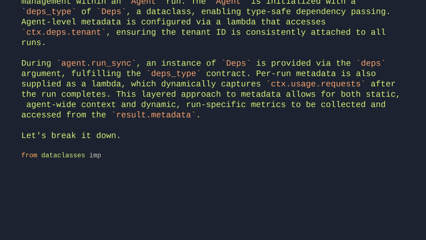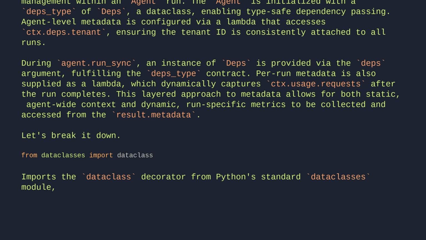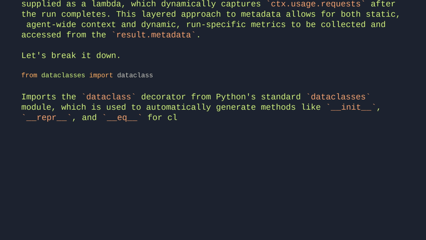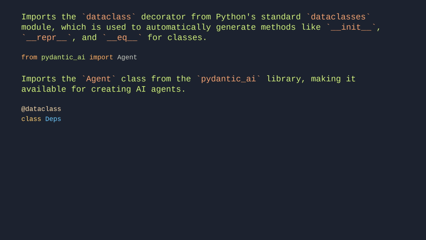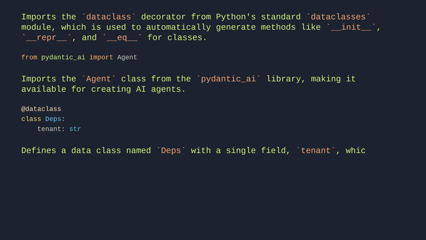From dataclasses import dataclass. Imports the dataclass decorator from Python's standard dataclasses module, which is used to automatically generate methods like init, repr, and eq for classes. From pydantic_ai import Agent. Imports the Agent class from the Pydantic AI library, making it available for creating AI agents. @dataclass class Deps: tenant: str. Defines a data class named Deps with a single field, tenant, which is expected to be a string.